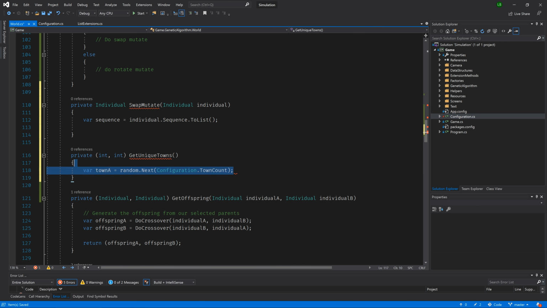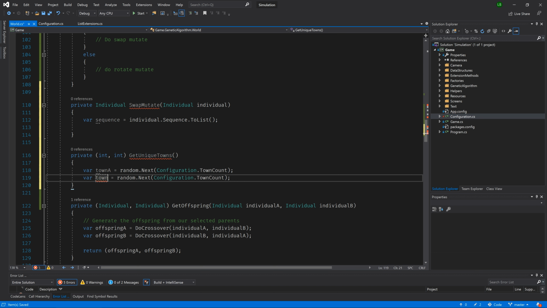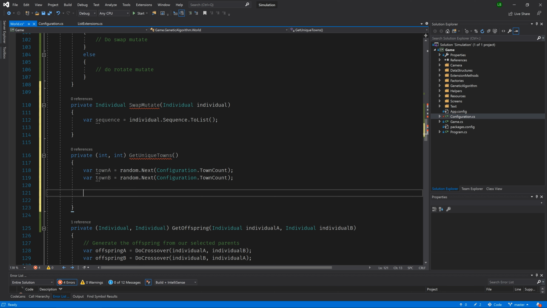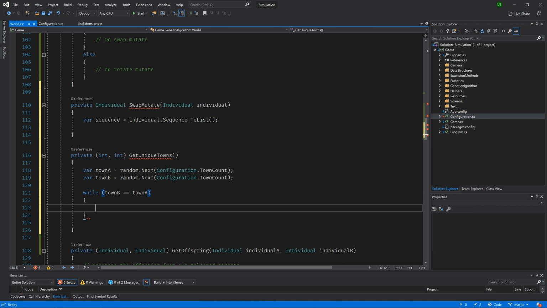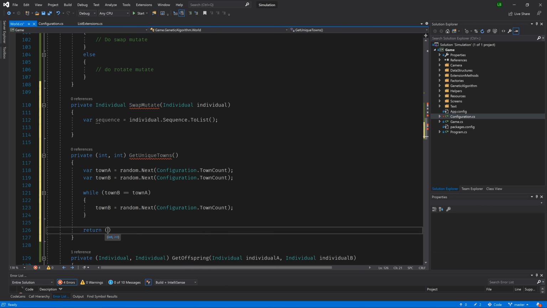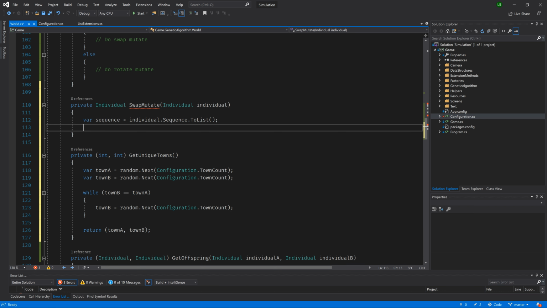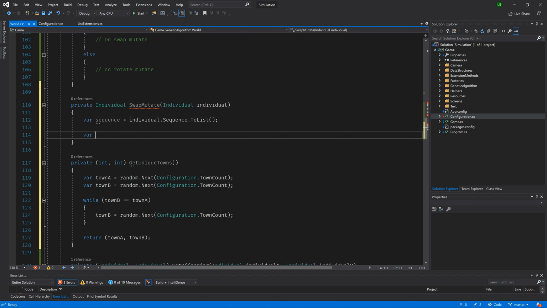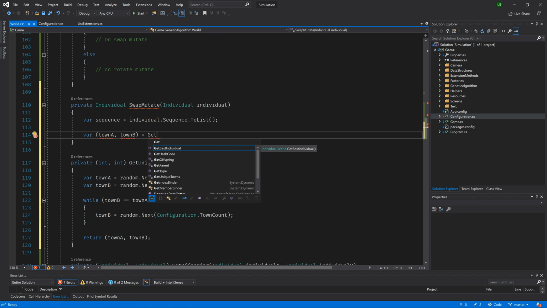Then let's copy and paste that for town B. Now let's handle the case where town B is equal to town A. So we can type while town B is equal to town A, town B is equal to random.next, and we will pass in configuration.townCount. So back in our swap mutate, we can get our two parents by typing var town A, town B is equal to get unique towns.